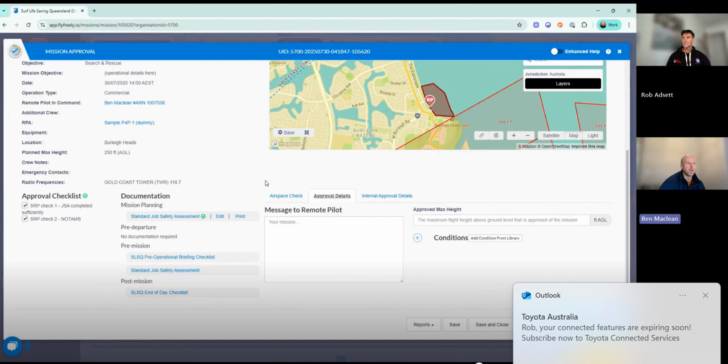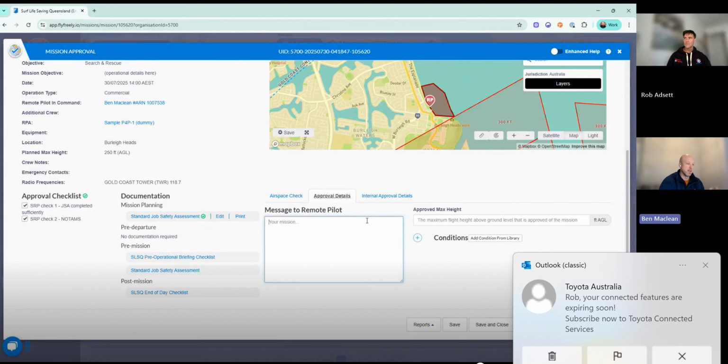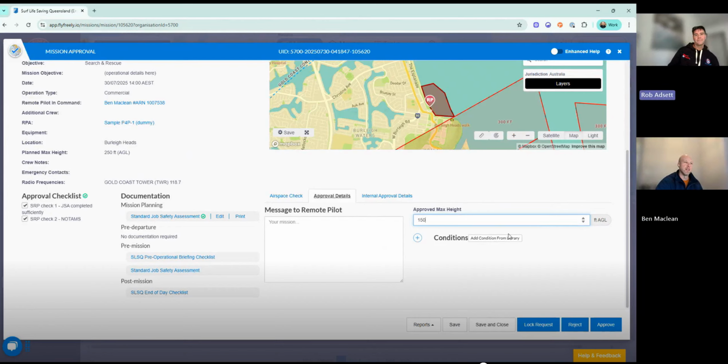You can also put in here a message to the remote pilot. So when they open the mission up on the app, this will show up and they have to acknowledge it. You can also set, like, if Ben's put 250 feet, you're like, actually 150 is as high as I want you to fly. You can just put that in there, and then they have to acknowledge that as well to proceed with the mission. And then any other conditions, right?